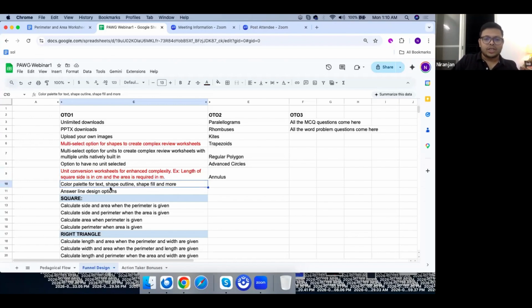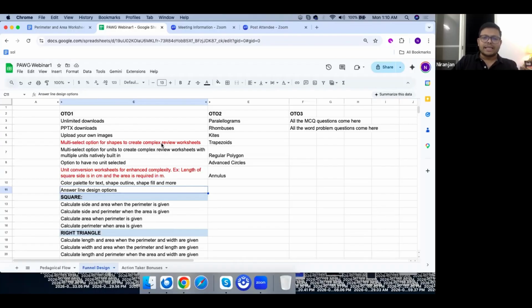Color palette for text, shape outline, shape fill, you know this already. Answer line design options, these are all trivial features that we have in OTO1. You'll be able to use them. But these are two big things. And then again, you have the unit multi-select options, PPTX downloads, and unlimited downloads, which is there.